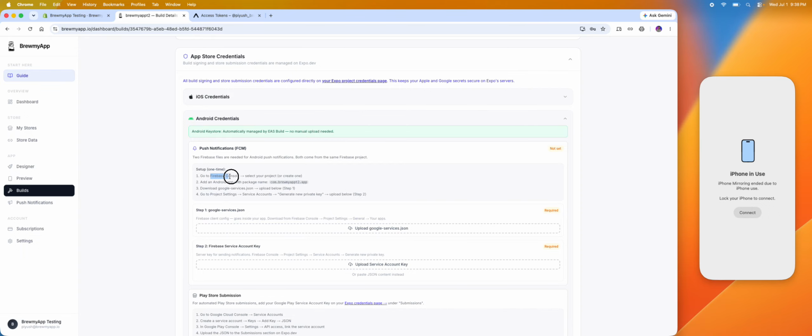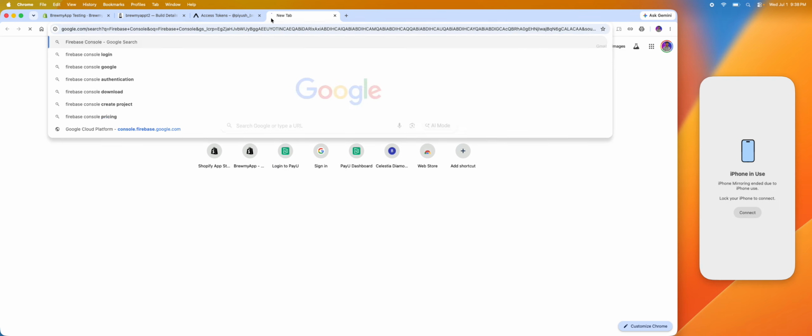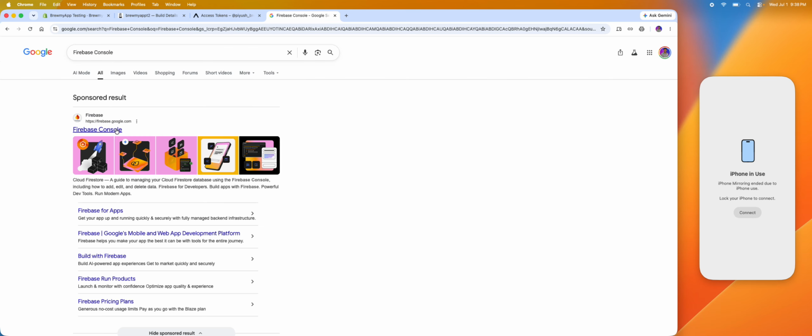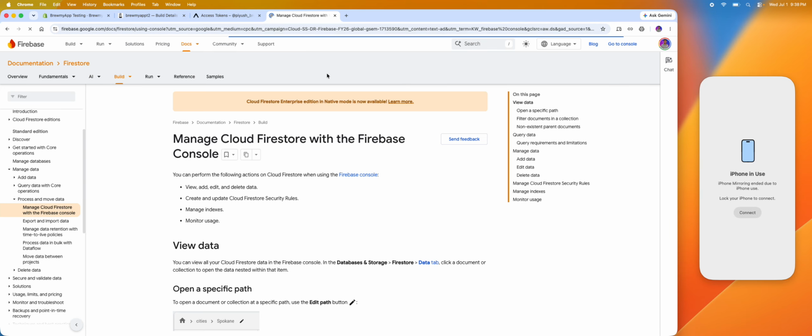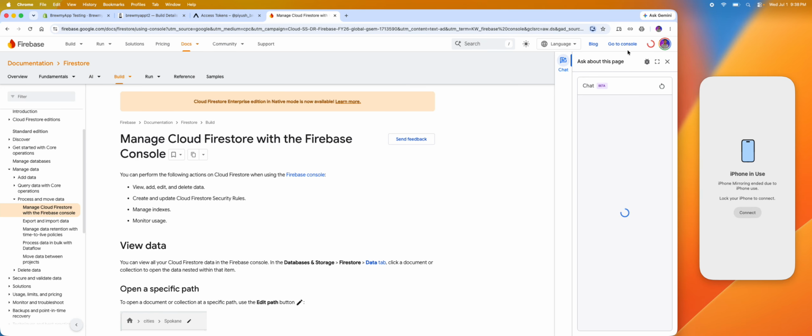First, you need a Firebase console account. So just Google it, Firebase console. You can click on firebaseconsole.google.com and click on go to console.